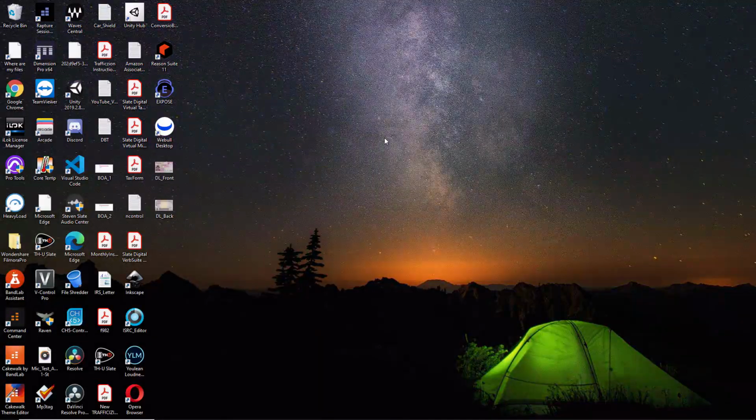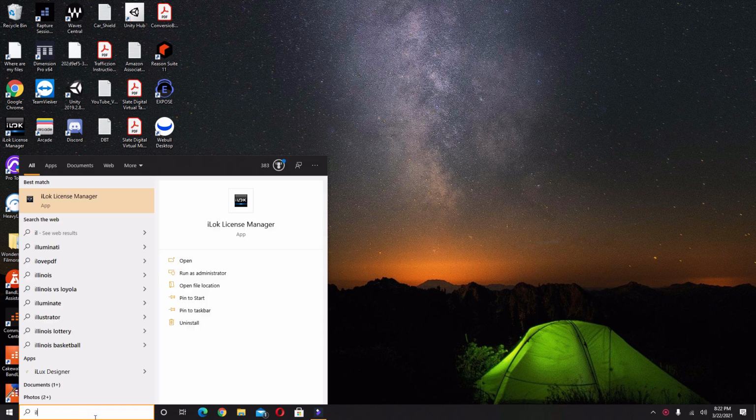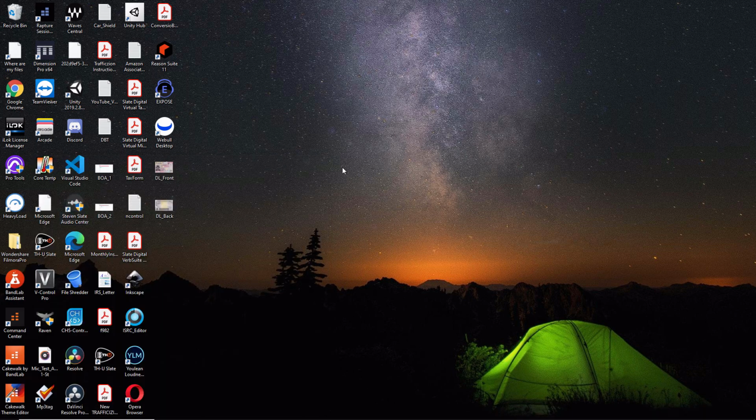All right, so my computer has rebooted. And what we want to do now is actually launch the iLok License Manager. So let's search it here. Just type iLok in your search bar and it'll pop right up as you can see. iLok License Manager, click that. And it's going to begin the launch here. So let's give it a second.